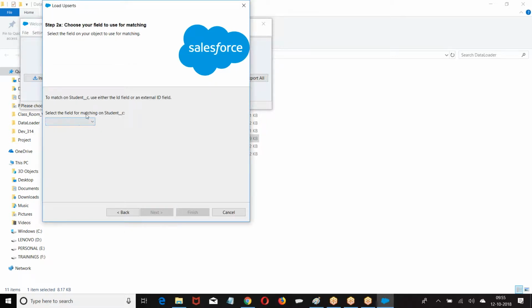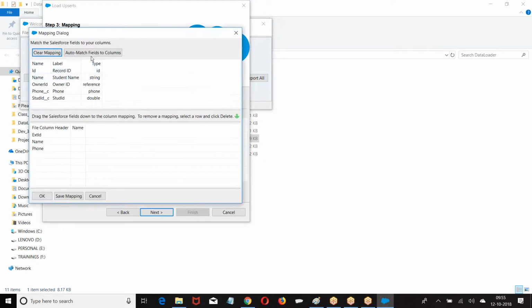Select the field based on which I have to check whether the record is existing or not. Based on ID or student ID? Based on ID or the external ID field? I told you, the external ID field. Next, map the fields.